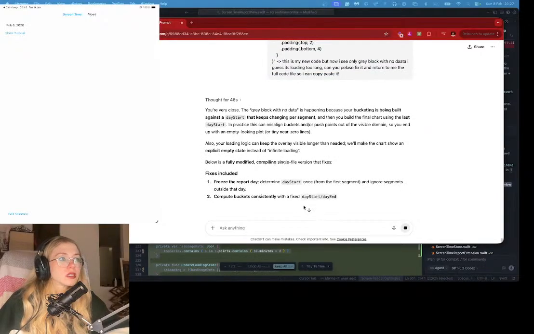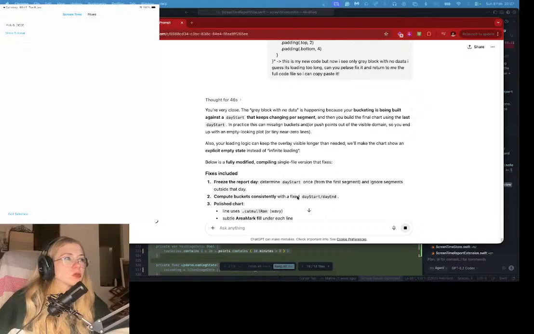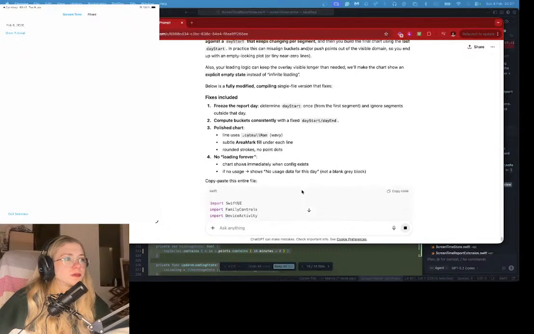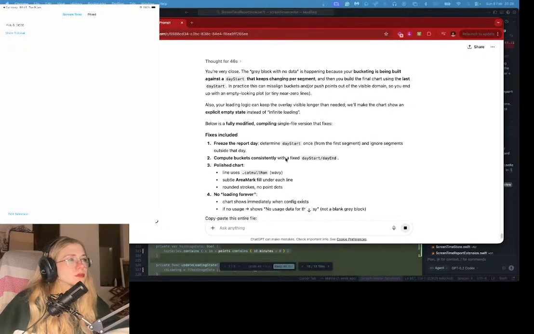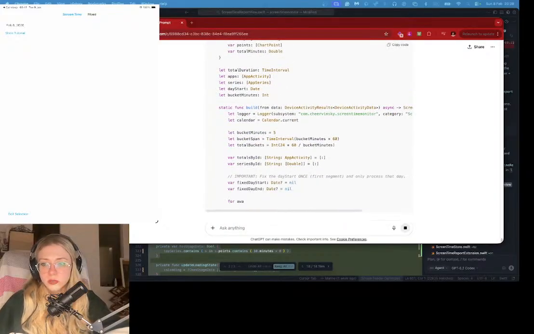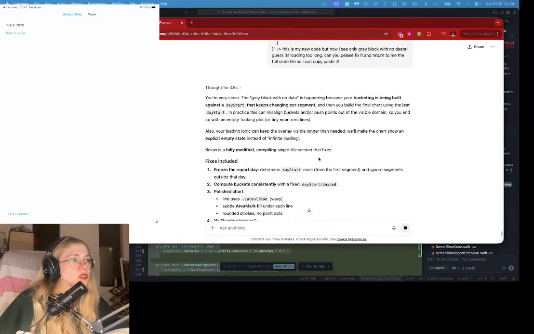You're very close. A gray block with no data is happening because your bucketing is being built against... Okay, no loading, chart shows immediately. Now we still need to wait a little bit, so it's gonna give us the full stuff. But it's interesting. I love that ChatGPT is actually writing a user explanation. Yes, its loading logic can keep the overlay visible longer than needed.